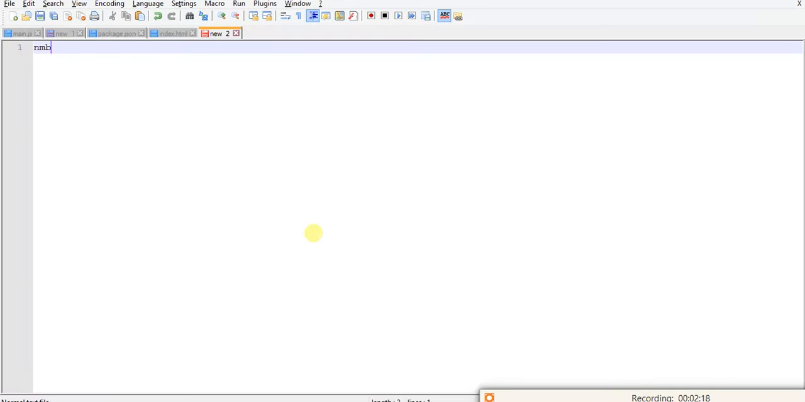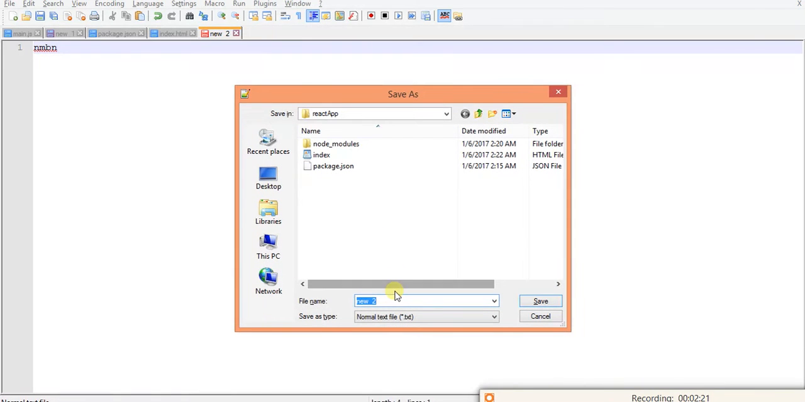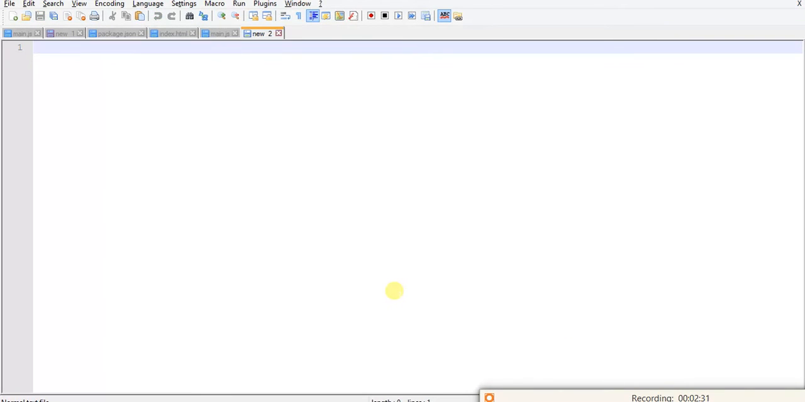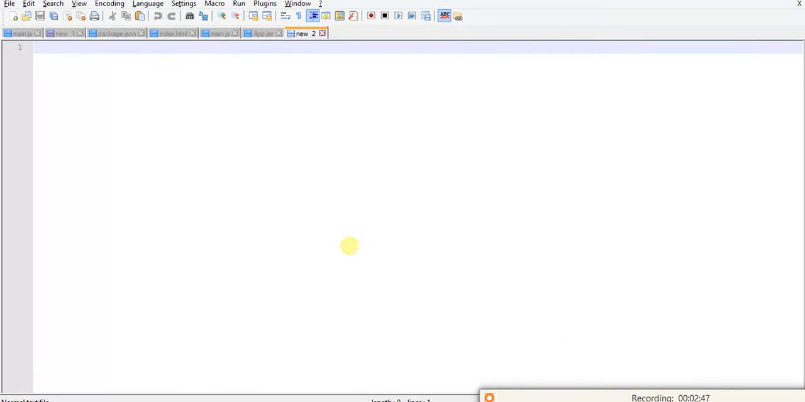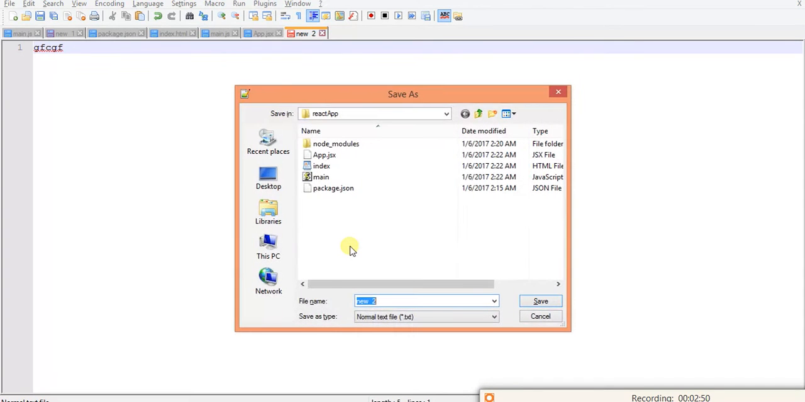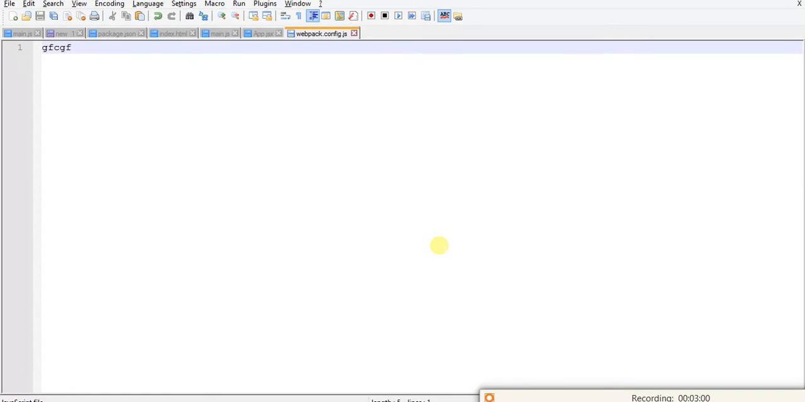Next, create a main.js file. Next, create the app.jsx file. The App.jsx file is the component file. Next is the webpack.config.jsx file. So this file is already created.